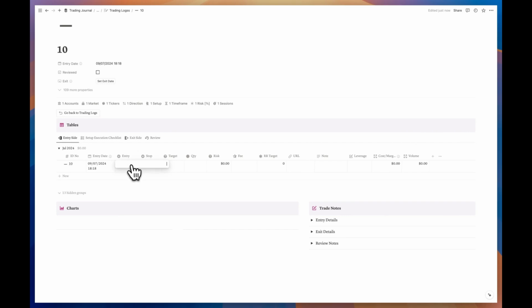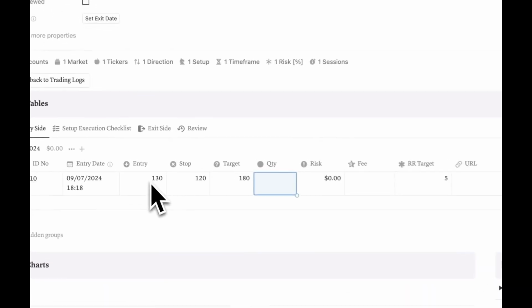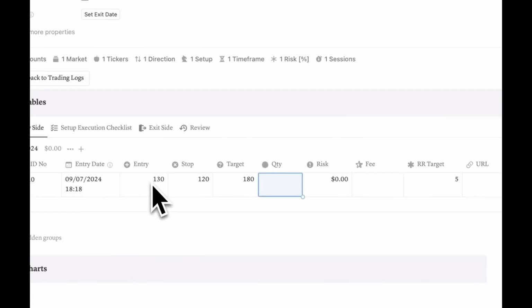First, entry price level, stop loss level, and target price level. Thus, we've determined our trade levels. Now it's time to enter the quantity column or size of the position, you may say.